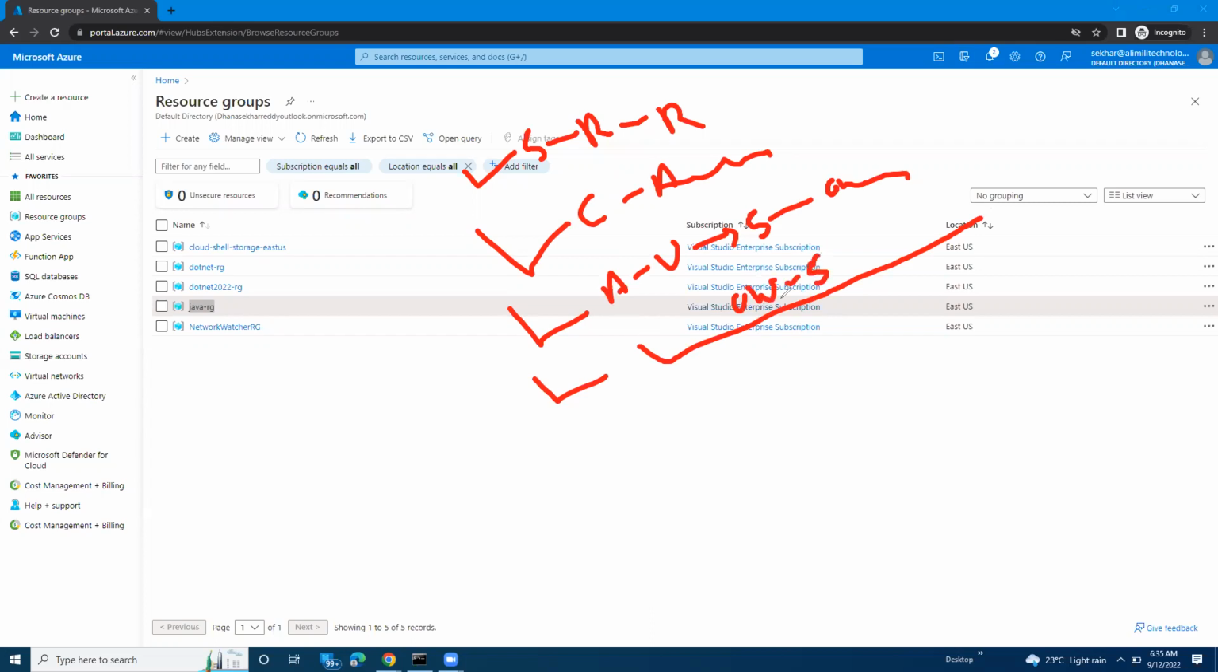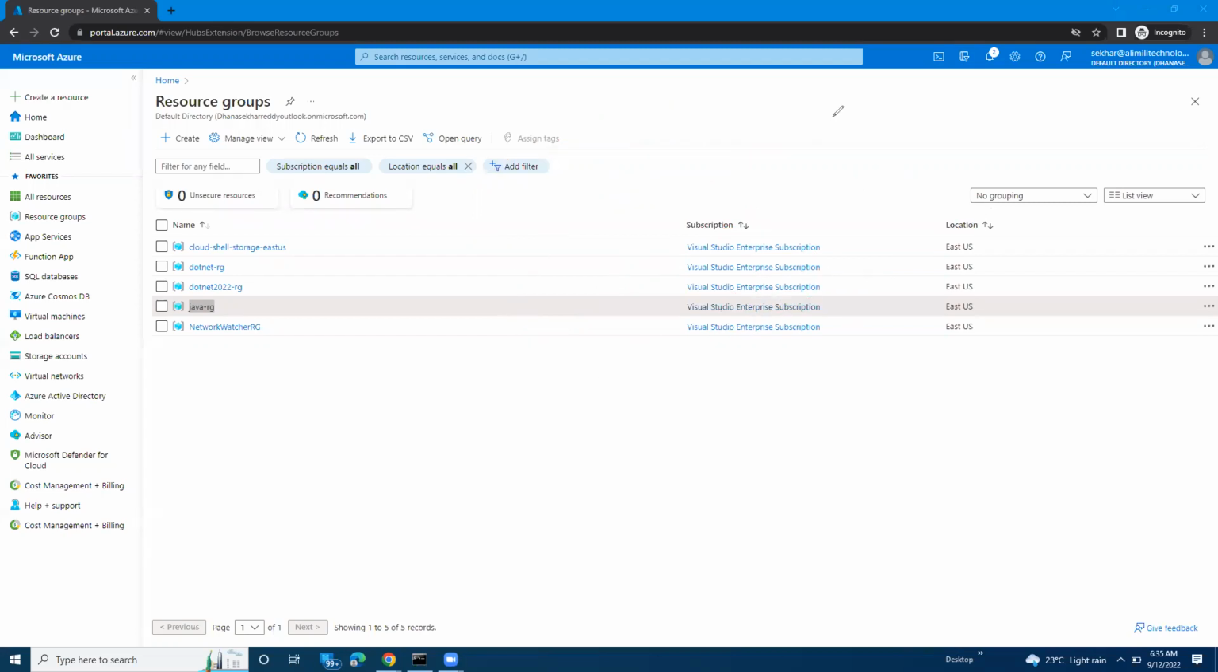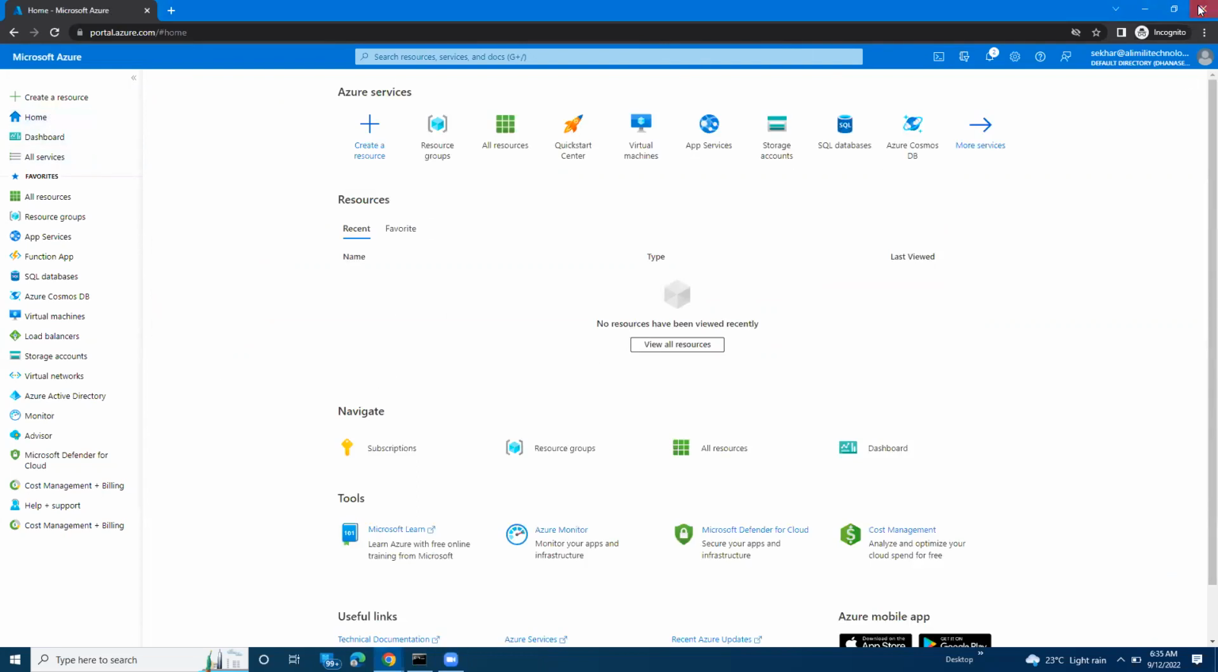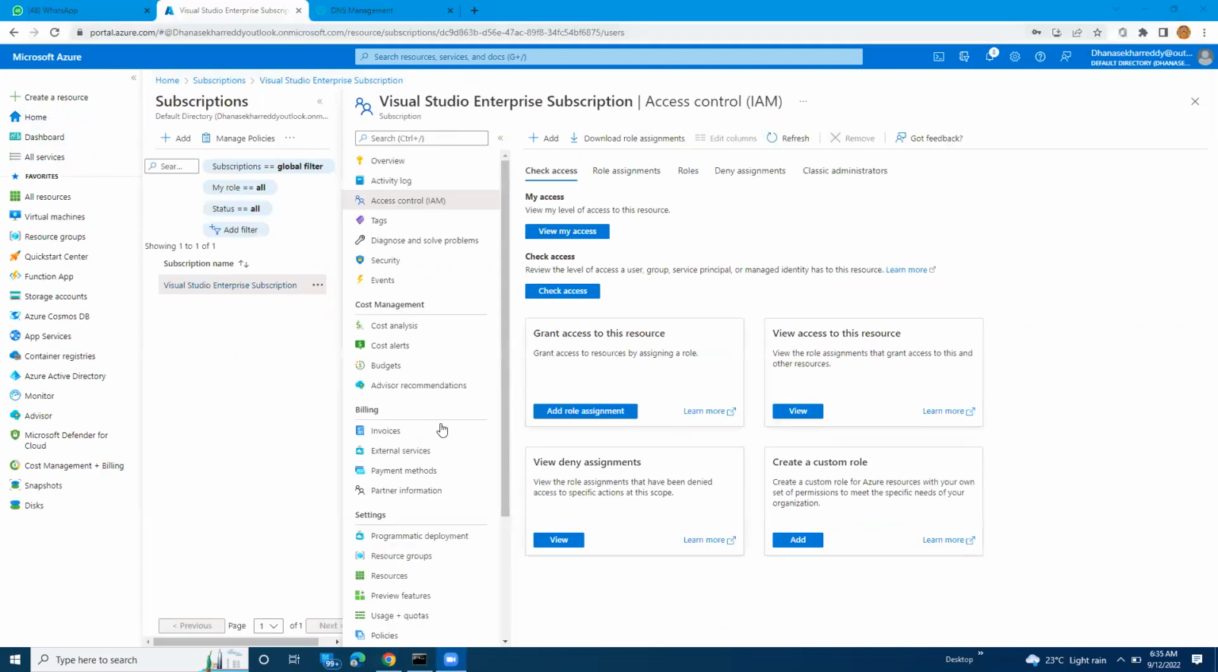Okay. Next, so far we discussed different things in Azure Active Directory. Now I'm going to show you how to implement multi-factor authentication. So what is multi-factor authentication?